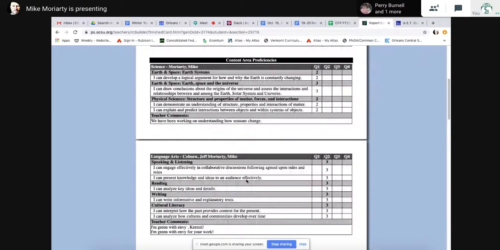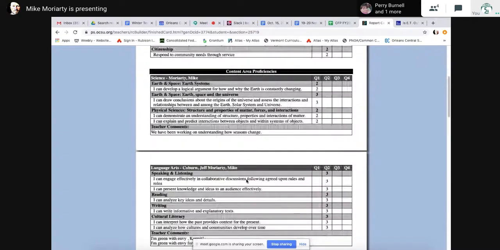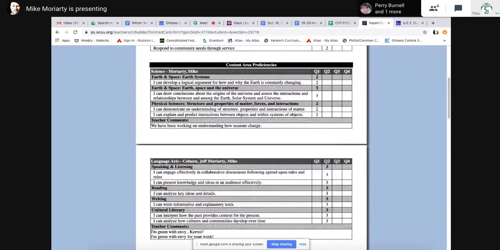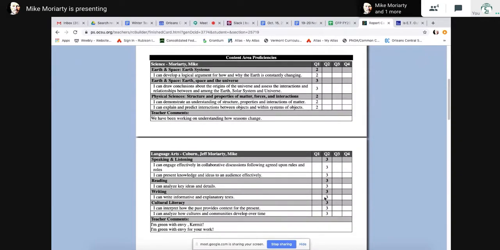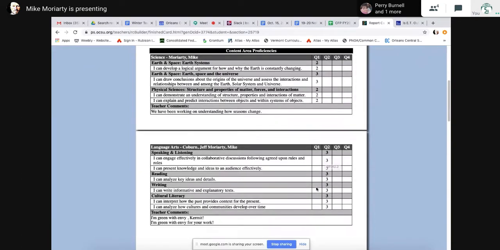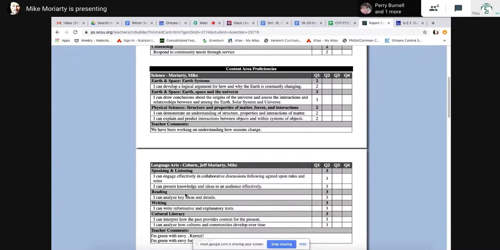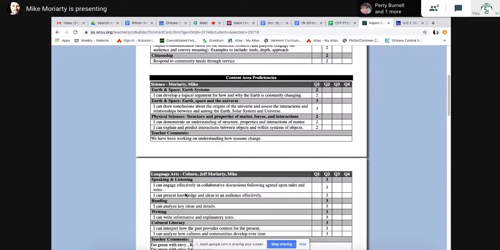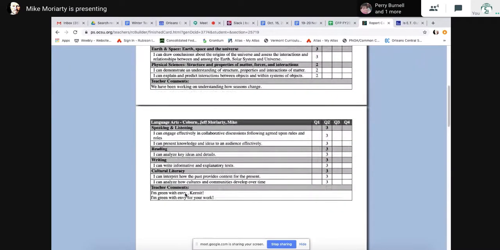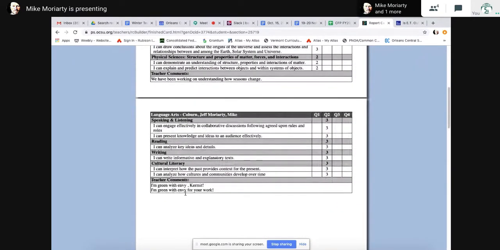So you can see it's again a much slicker version, especially with the way that we have our indicators. Those are scored individually, but they also give an overall score for the big bucket or the big proficiency. But then the nice thing is being able to look at the comments for each of the content areas, as opposed to them just being at the end of the report card.